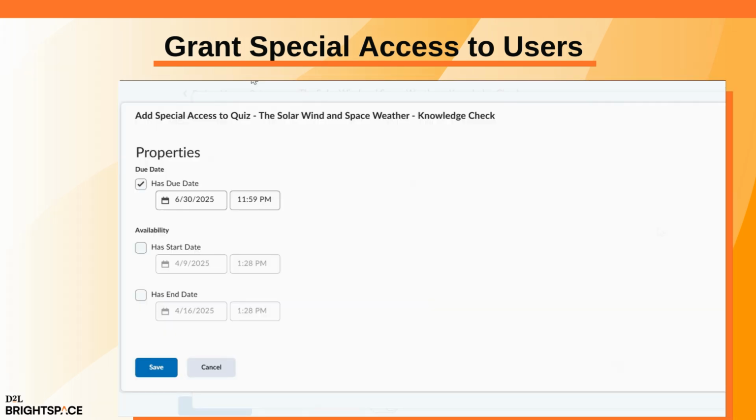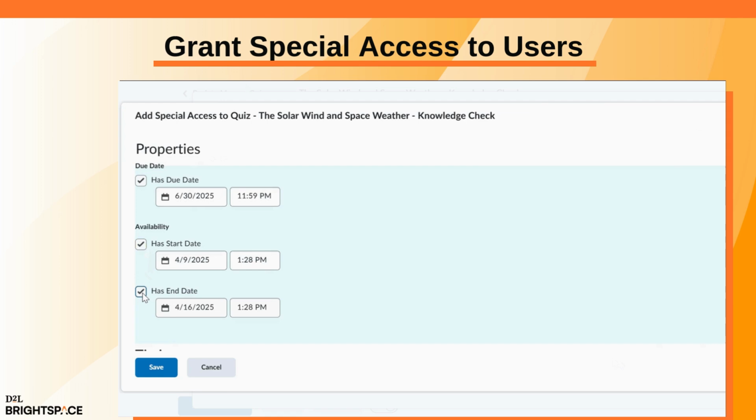Now set the special access properties for the quiz, such as due date, availability, timing, and who can participate. In the due date section, you can specify an alternate time when you expect a quiz to be complete. In the availability section, modify the start and end times for the quiz. A quiz is considered late if a learner submits it after the due date.